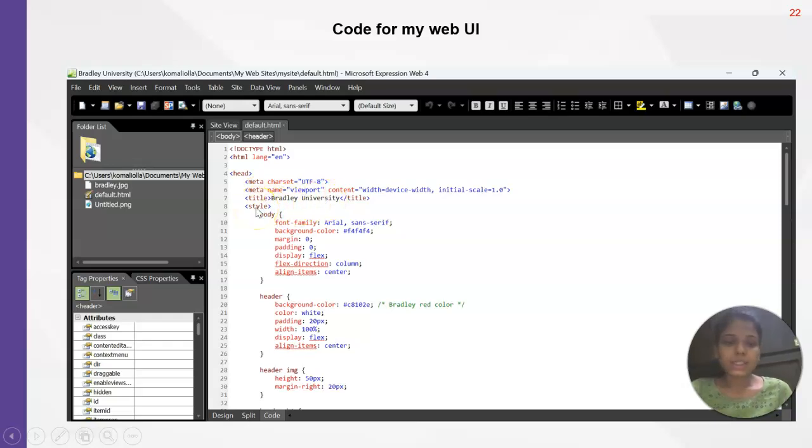So it's internal styling. In the previous slide we have seen inline styling. Now we are seeing internal styling for the HTML. So this is the CSS code written by using the style tag. This is the CSS code for the body tag. This is for the header tag. This is for the header image tag.